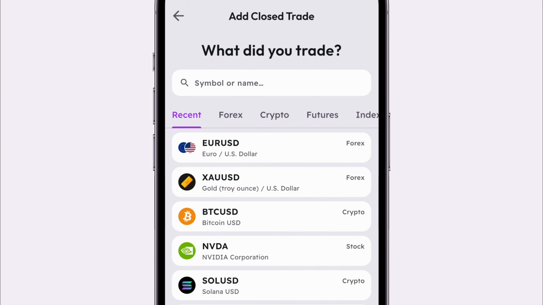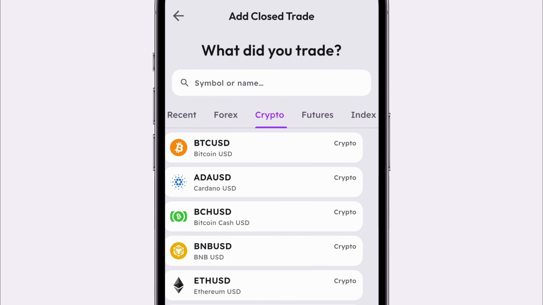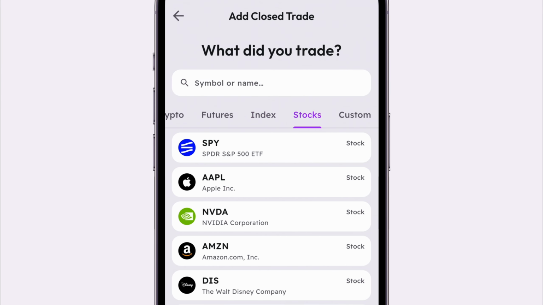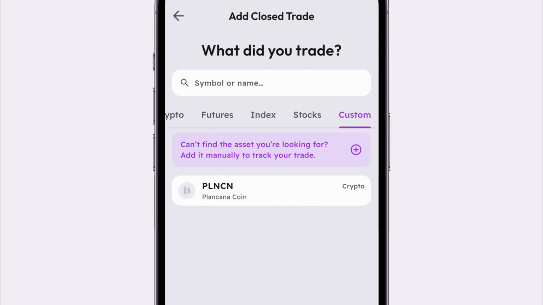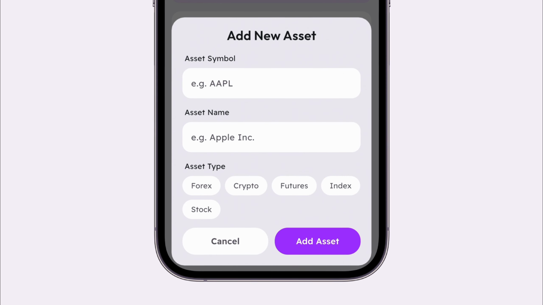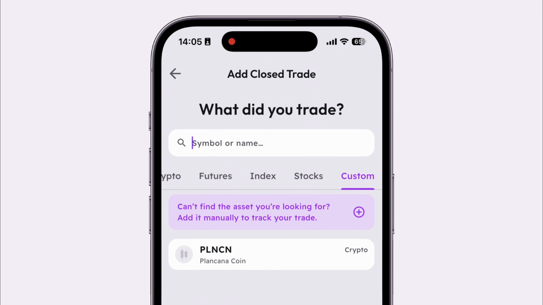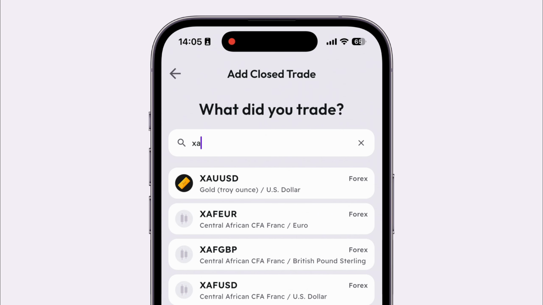Assets are categorized into Forex, crypto, futures, indices, and stocks. If you'd like to add an exotic asset, you can do so via the custom category. Custom symbols are available only to you. You can also search for an asset by symbol or name.